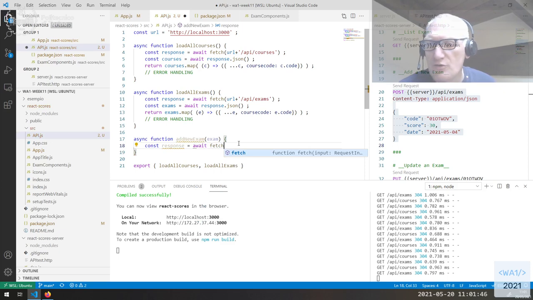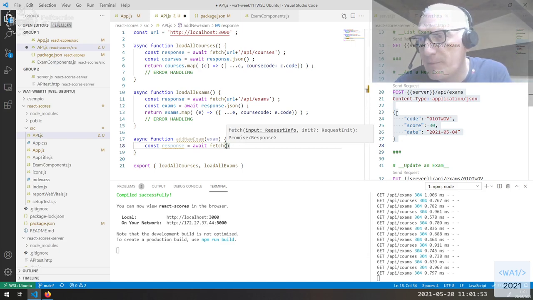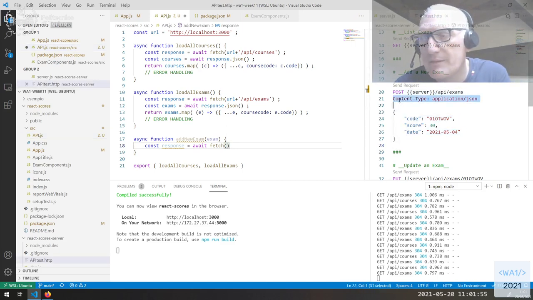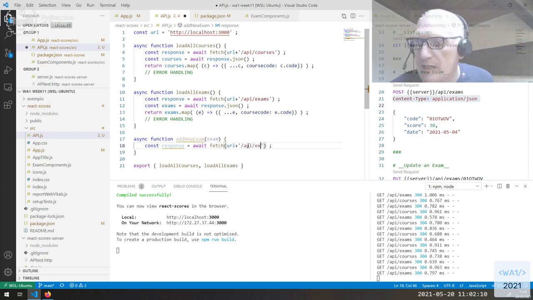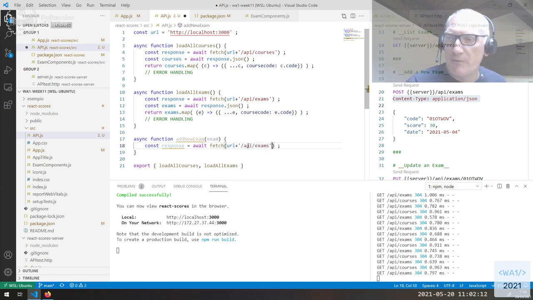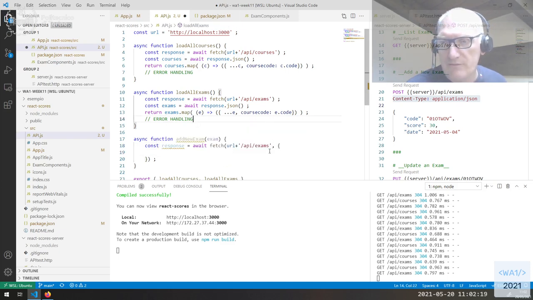In this case, I need to use two parameters. The first one is the URL, and the second one is the initialization object that contains the body and the content type header that are both needed. So the first parameter of the fetch is the URL, plus slash API slash exams. And the second parameter is the initialization object for the request.